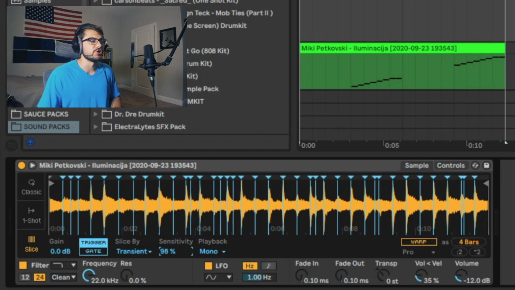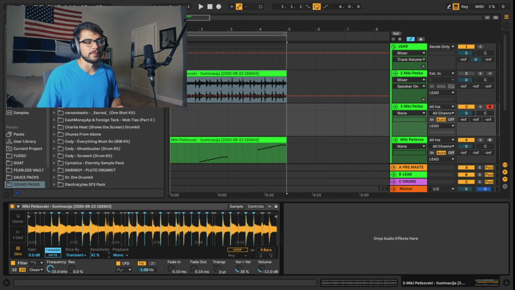So what you can do is turn down the sensitivity here, and you can limit how many transients are actually being played. And then you can start playing it on your keyboard and come up with cool patterns that way.